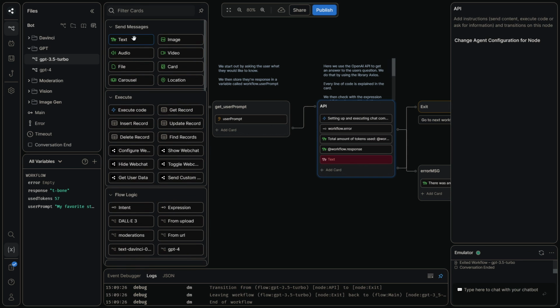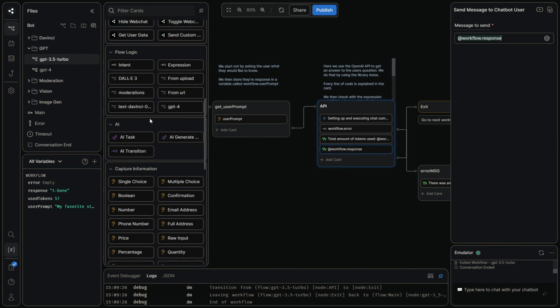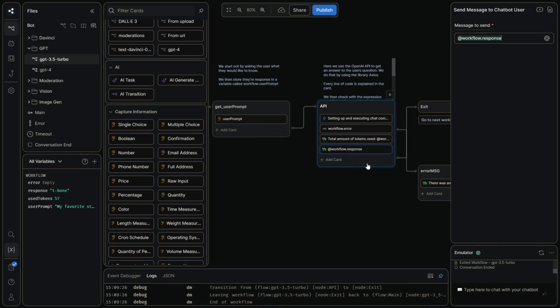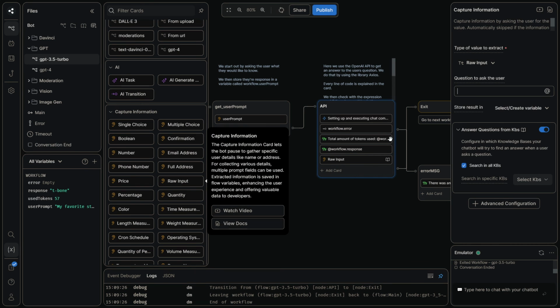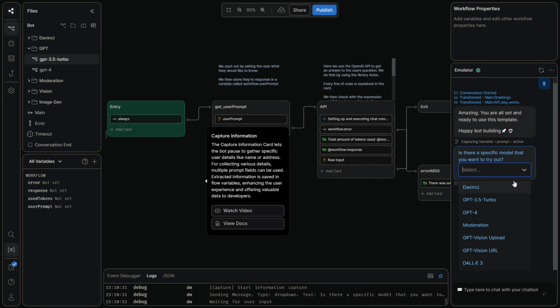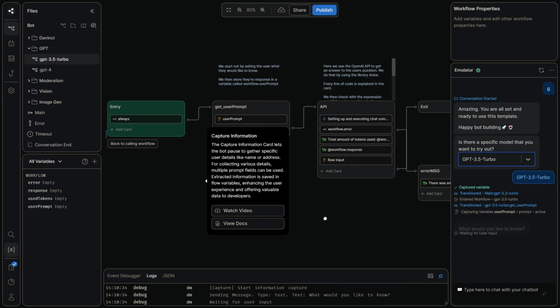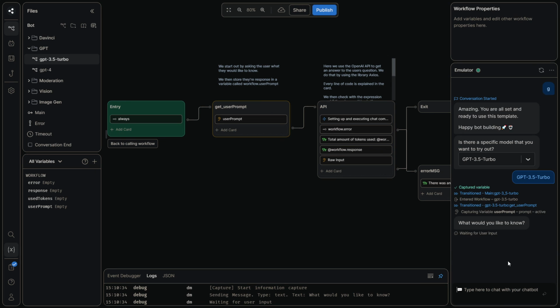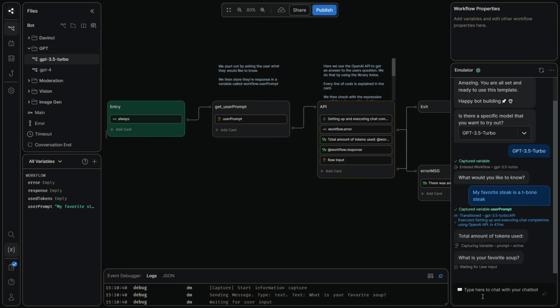And now we maybe want to ask the user, so is this card right here? What is your favorite soup? Because we also want that. Maybe we are building this bot for a restaurant and we'll save that in some variable. We will do this again. So right here. There we go. And we just say that my favorite steak is a T-bone steak.